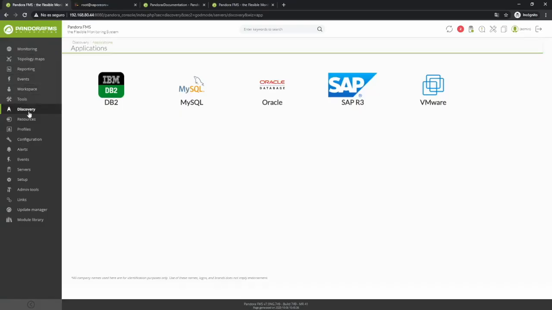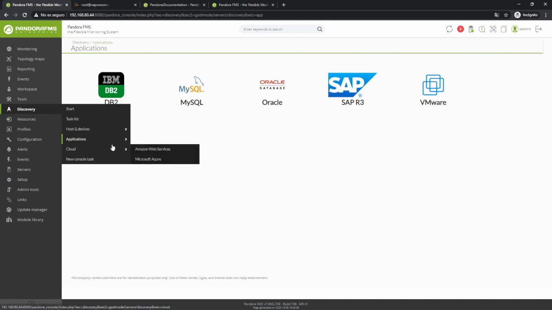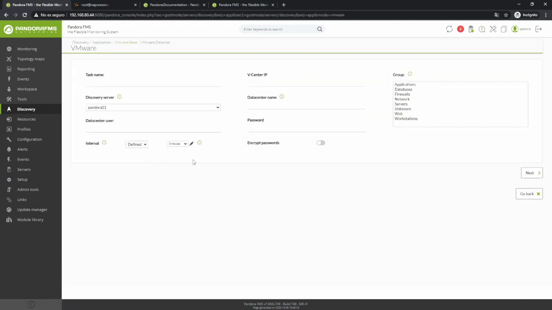Once here, you will see a series of fields that you have to configure to carry out the monitoring. First, you have the task name, which is the name that you will give to this task. The Discovery Server field indicates the server that will perform the monitoring task. Next, you have VMware's own fields.